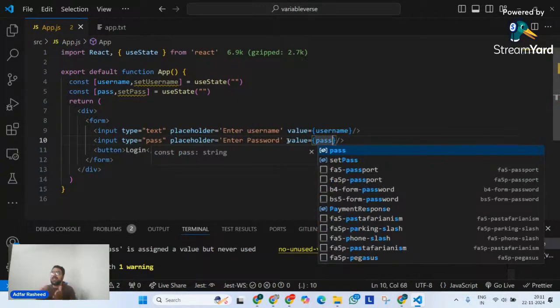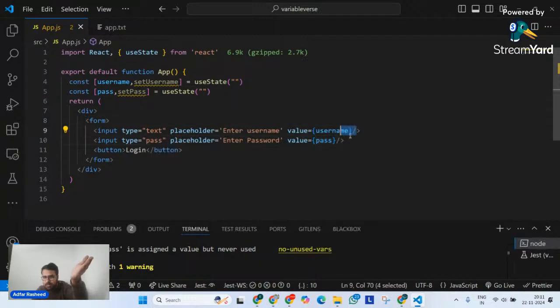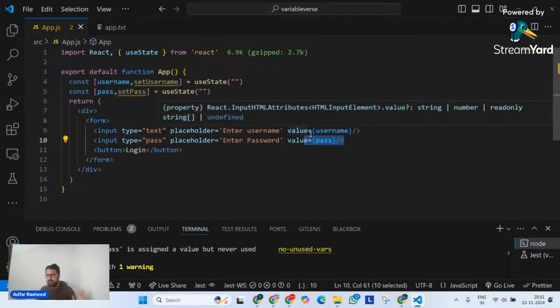So what have I done here? I have simply connected this input field with this state. So this is connected with the username, this is connected with the pass. I'm not doing anything new as of now. This you already know: what the value attribute inside an input field does. I've simply connected it to the state that I have. Do we have any questions until now?